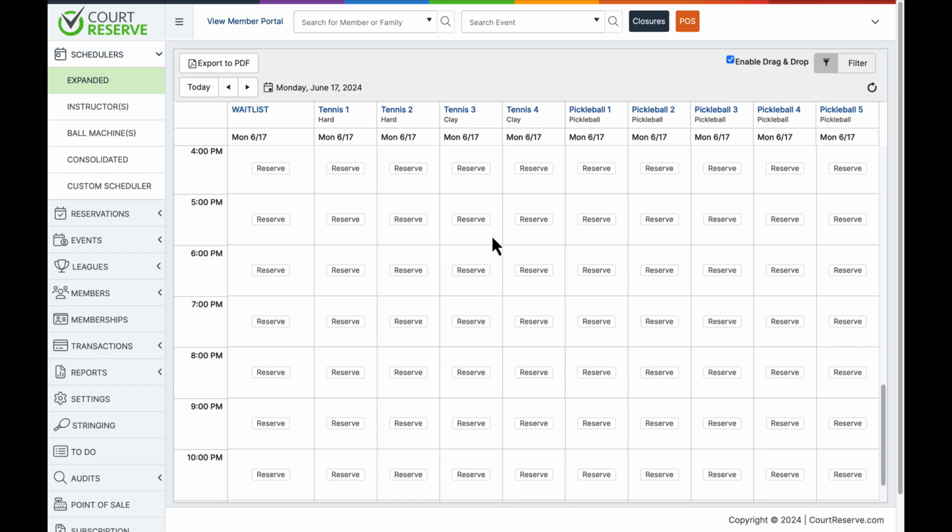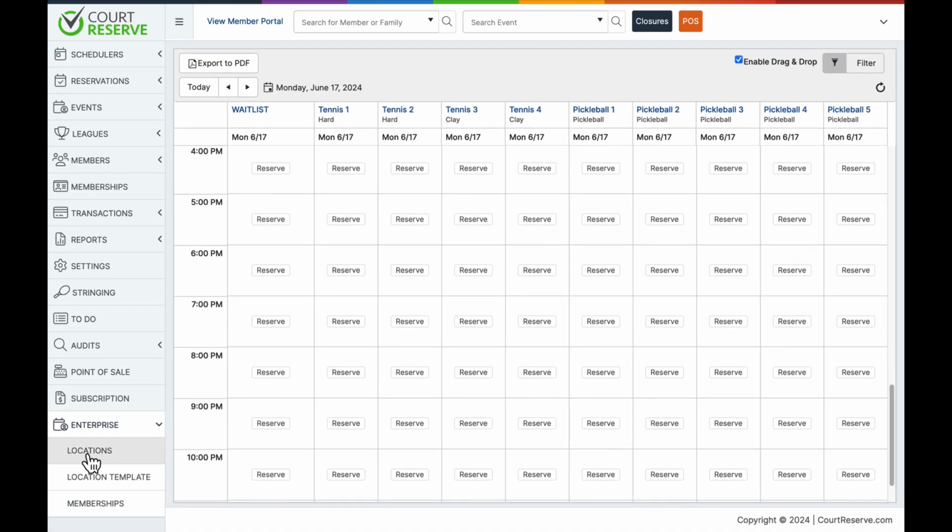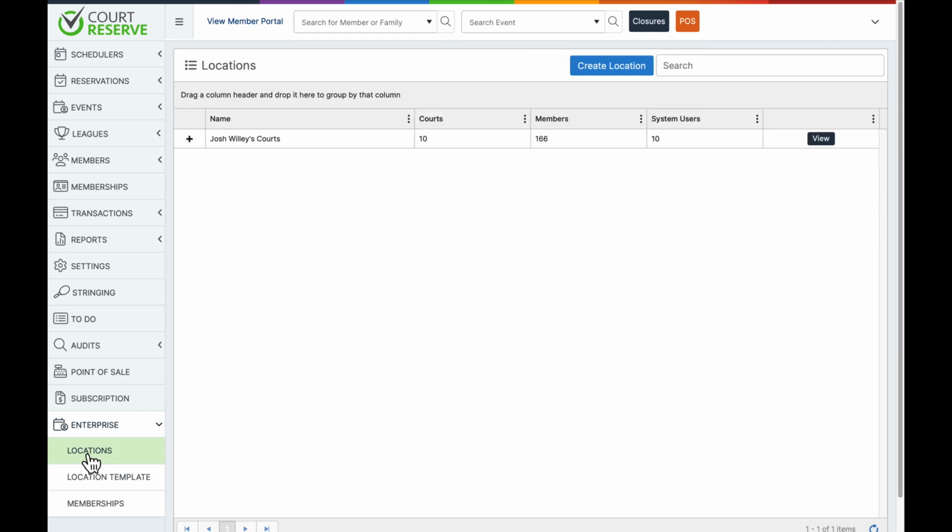So as an enterprise manager, we will want to find Enterprise on the sidebar, and once we click on that, we are going to have a locations page, which will show us a table of all of the different locations in our enterprise. And we will also have a location template page. If we don't have the template set up yet, when we first click on create location, it will bring us to that template page, or we can also click location template to get to that create page as well.